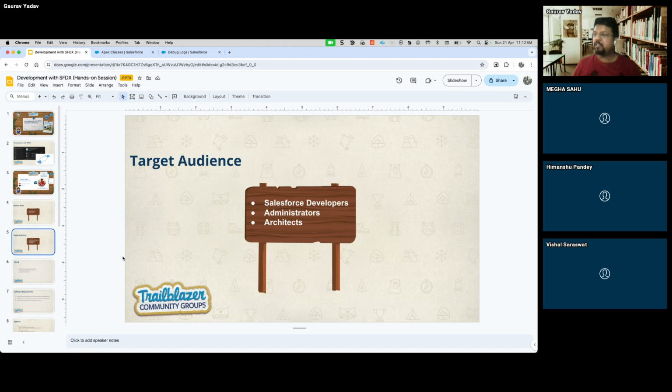Okay. So today's target audience is Salesforce developers, administrators, and architects. This session will be useful for all three kinds of audiences. I hope we have a mix of audience from these three groups.